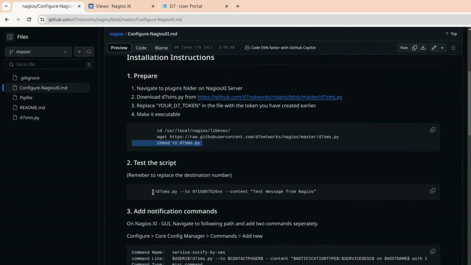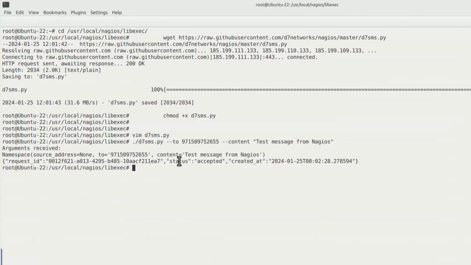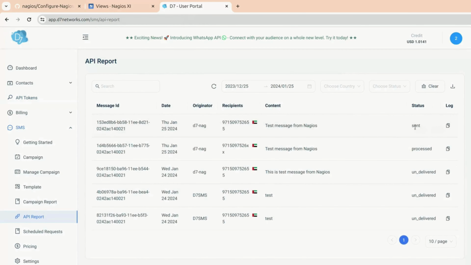Before proceeding, let's test the script using the following command. Remember to replace the destination number accordingly. Now, let's confirm that the message has been successfully processed.